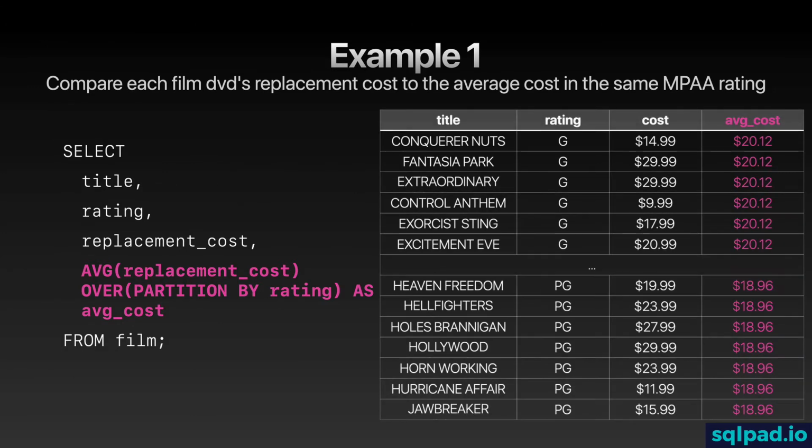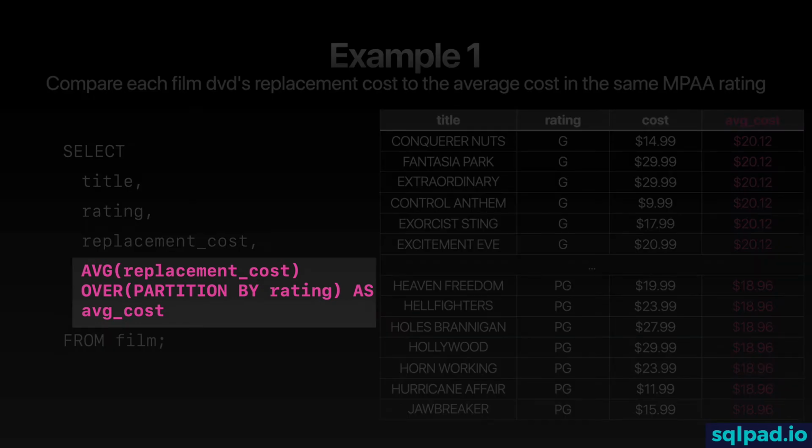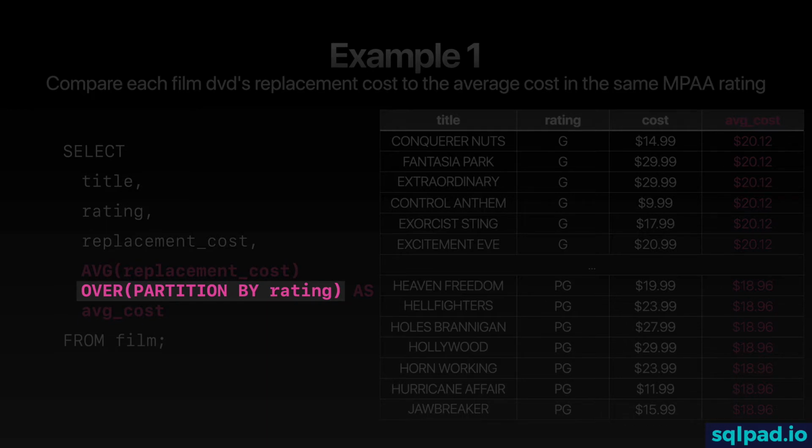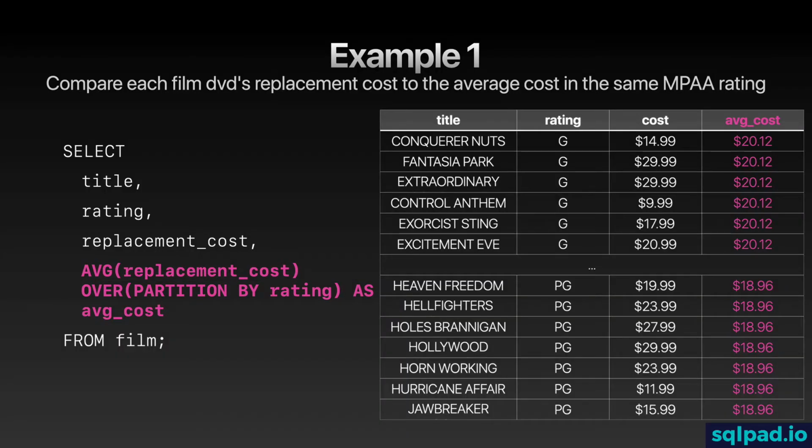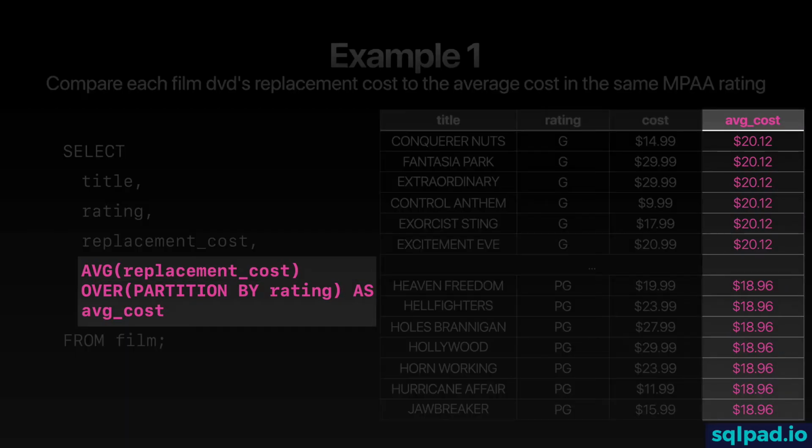A couple of things to notice in this SQL query. You have seen the average function before, but in this query there's no group by clause. How does the SQL engine know which rows to use to compute the average from? It's actually the partition by clause inside of the over function. The partition by rating means we're computing the average for each unique value of the same rating. And in the final output, every row has the average cost inside of the same rating.